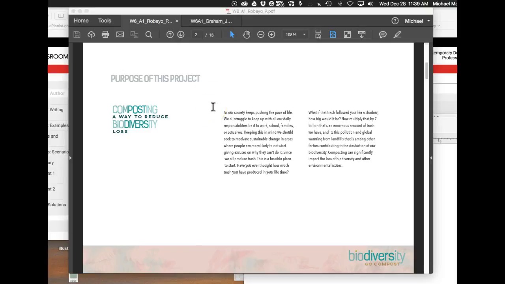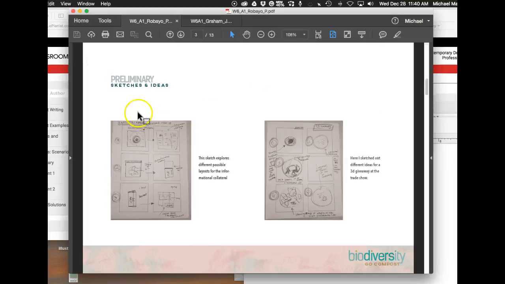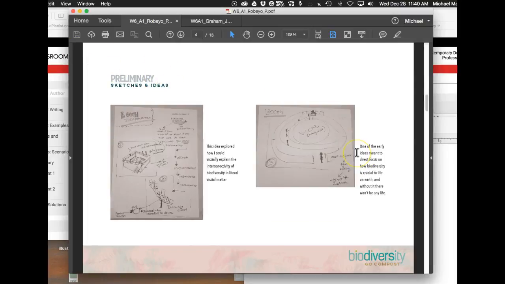A lot of you, I've made comments about, remember this is a presentation and your viewer may not know what you're talking about. So it's always a good idea to assume that the viewer has no clue what this is about, and to be as thorough as possible in presenting your information. That's why this student started out immediately with the purpose of the project. Then go straight to preliminary sketches and ideas.